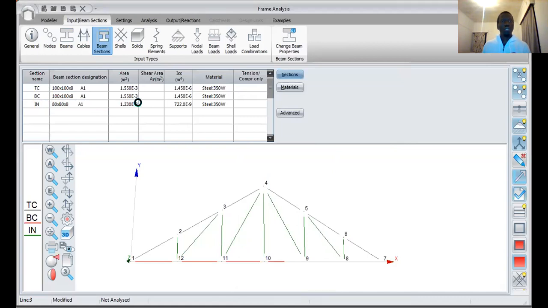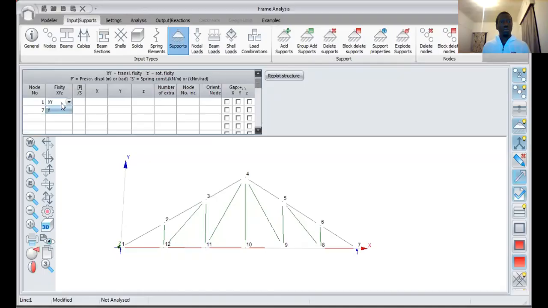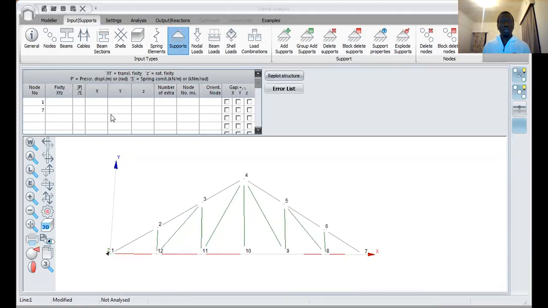So the next step is, we're not dealing with shells, solids, or spring elements. We go to supports. And again, I've already done this, but let me just explain this a little bit before we continue. I'll just take you back to our truss just to see where we have supports, because you need to understand where the truss is. There you go.